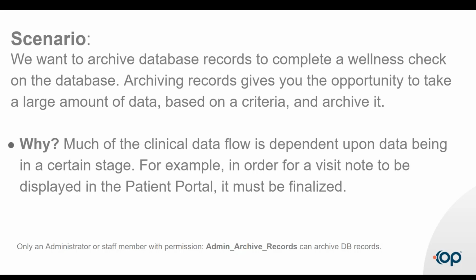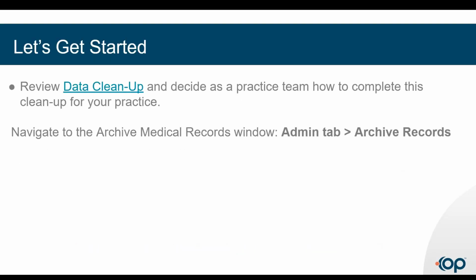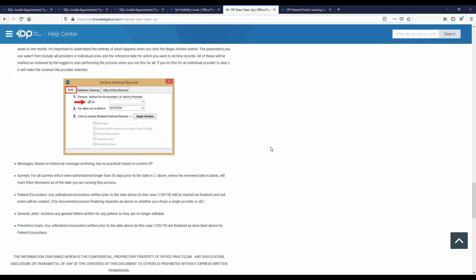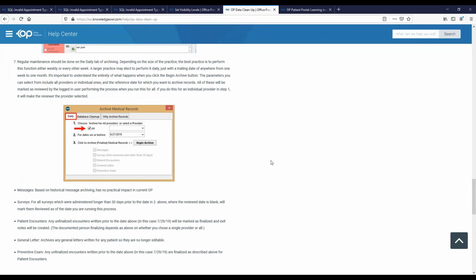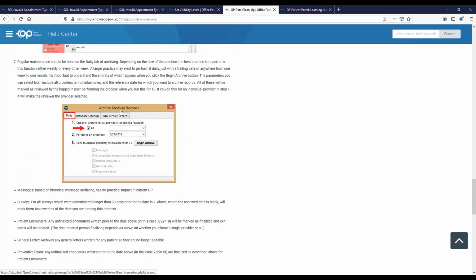The first thing that we'll want to do is review the data cleanup article, which is linked here on our slide deck. You'll want to decide as a team how best to complete this cleanup process for your practice. Let's take a look at this article together. In the particular example that we'll be looking at during today's session, we'll be navigating to our archive medical records.